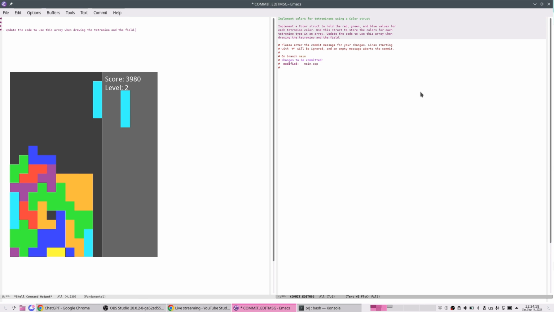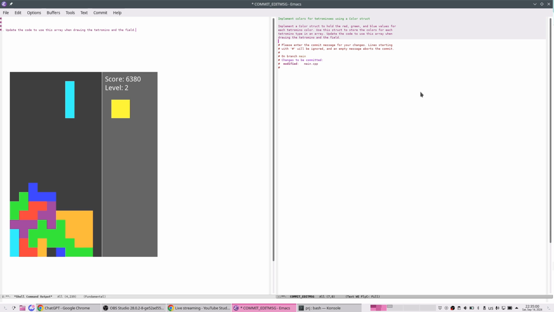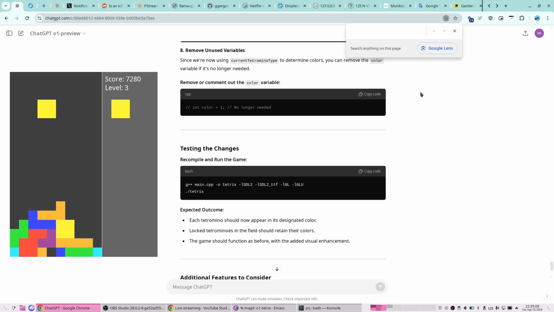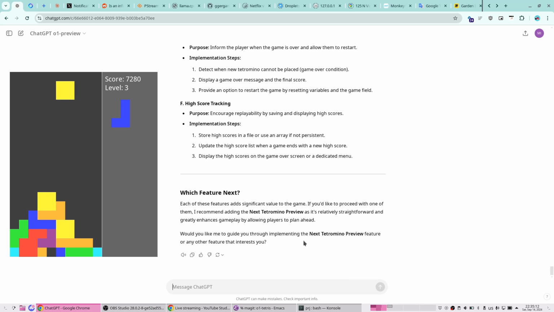Implement colors for tetraminos using a color struct. Implement a color struct to hold the red, green, and blue values for each tetramino color. Use this struct to store the colors for each tetramino type in an array. Update the code to use this array when drawing the tetramino in the field. Okay. We have colors.